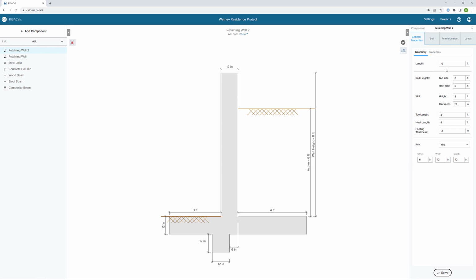Now, if I click OK, I'm going to go back onto this general properties tab, and we can start by defining these general properties. The first thing I'm going to do is define the length of the wall. So let's say that the full length of the wall is 15 feet. And this will allow us to add point loads at any length along the wall, or a line load at the full length of the wall, or maybe at halfway through the wall, whatever we want to do.